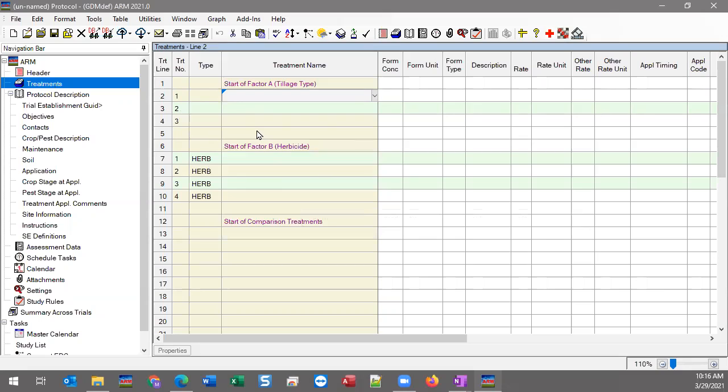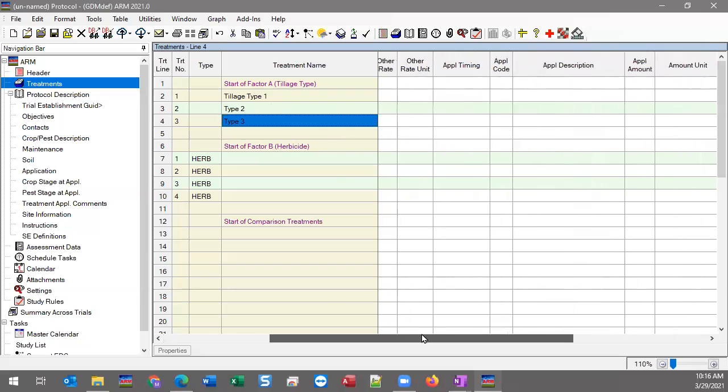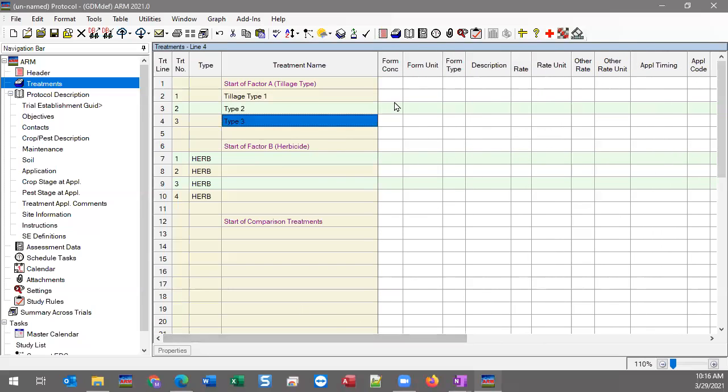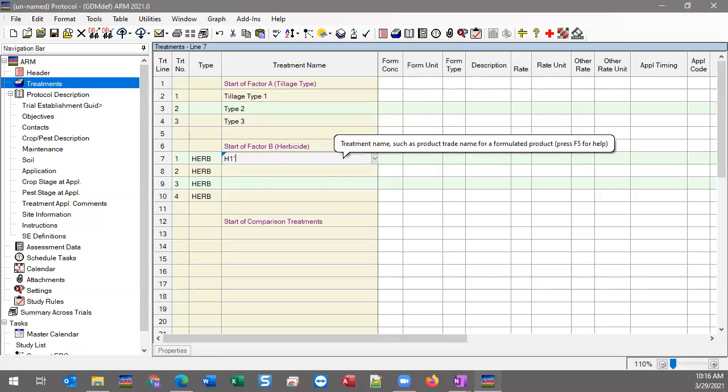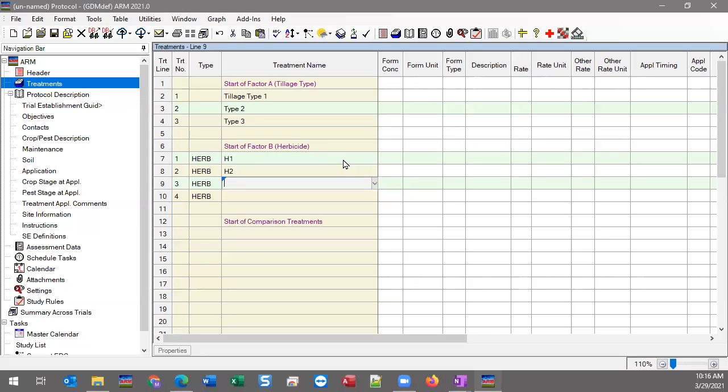So in our case, describe the 3 tillage types. And I'm going to be really boring and just pick tillage type 1, type 2, and type 3. Obviously, you would be able to fill in any and all of the details here for the treatment. For the tillage type, there probably isn't a lot of product or anything else you might necessarily fill in here, but certainly for the herbicides, you could. But just for brevity today, I'm just going to make this very simple and just call them H1 through H4. But again, you can fill in all of the details.